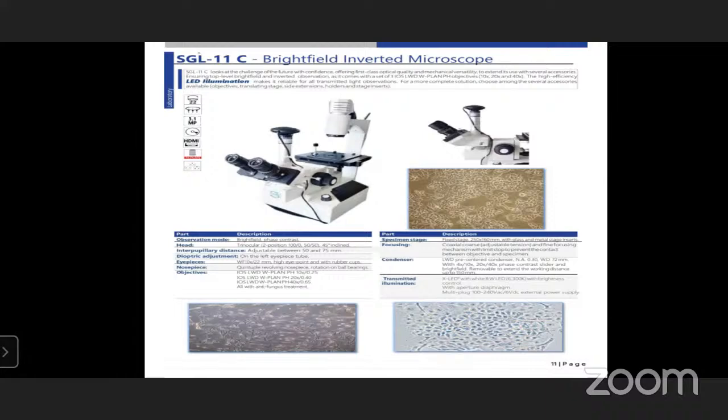This is the cell culture, cancerous cell culture. It might be the breast cancer cell line, the second image shows the lung cancer cell line, and the third image shows the brain cancer cell line.